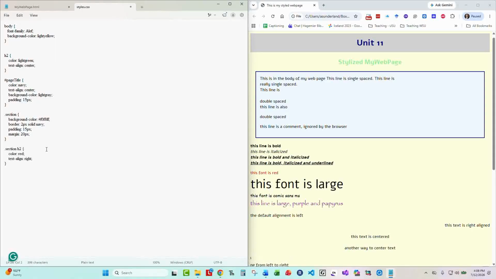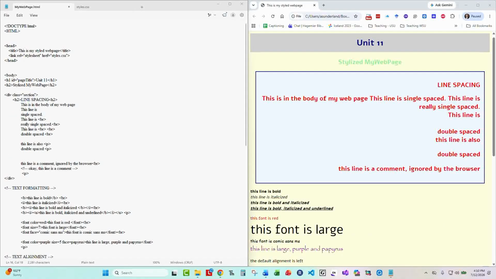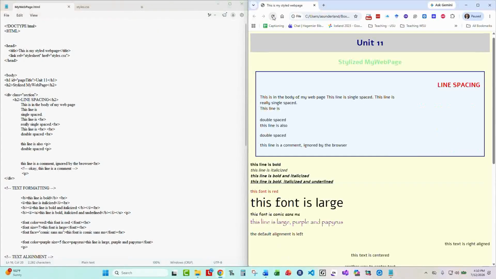So I'm going to call it .section h2 because it will be the heading 2 within the section. I'm going to change its color to red and the text alignment to right. And then I'm going to save both of my HTML file and my style sheet. And when I refresh my browser, then I see that the entire section is red and right aligned. So if I come back to my HTML, I can see that I forgot to close that heading. So if I close it and then save my HTML file and refresh my browser, there, that is much better.